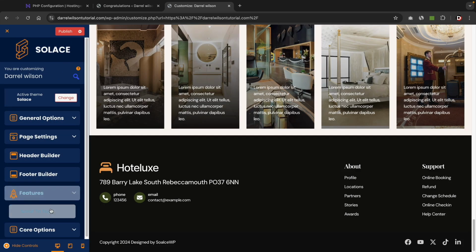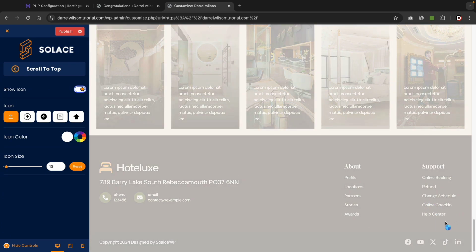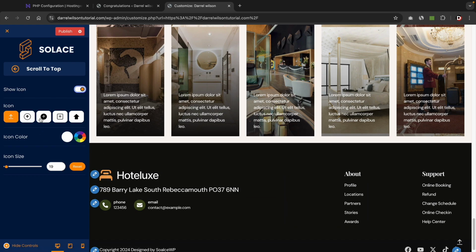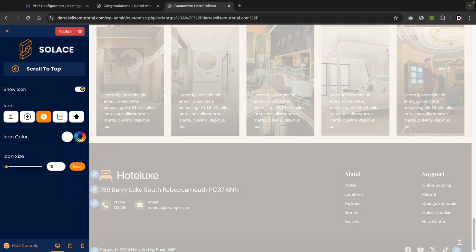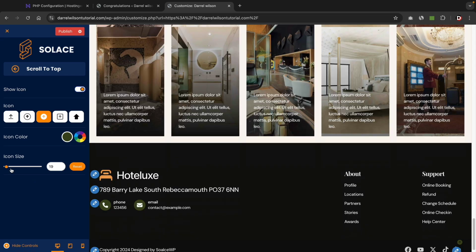And the very last thing is a scroll to top. So if you do want to scroll to top right here, on the bottom right of your screen, when users scroll down on the page, a scroll to top option will display. So you can see it here, and you can obviously change this, and maybe change the color to something else, maybe the link color, that green. And then we can increase the size of the icon as well. And there you go. So now we have the scroll to top.